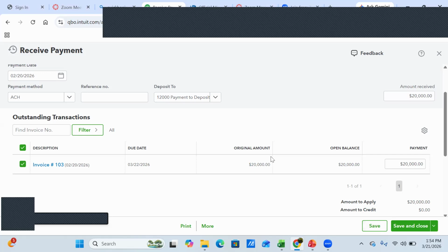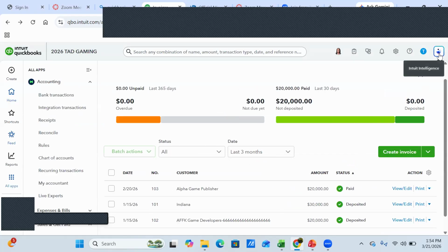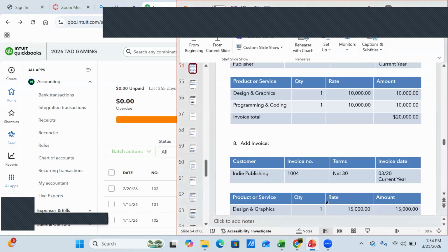Now, I'm going to click my X. It says it's paid. Notice this one is paid. It's not yet deposited. I'm going to follow the instruction that they gave me, and then I'm going to add invoice number 8.